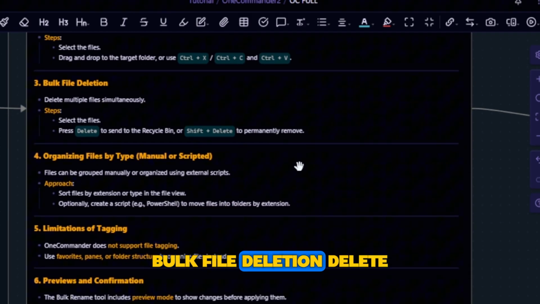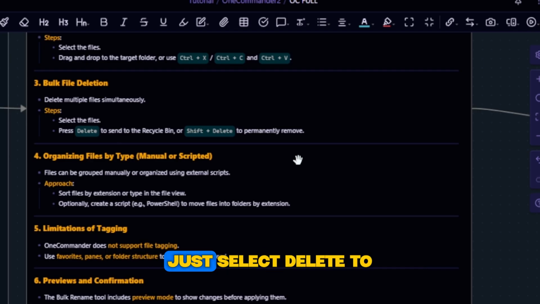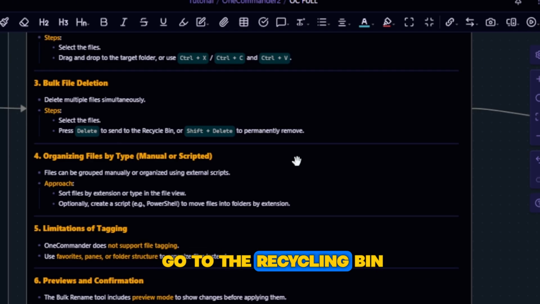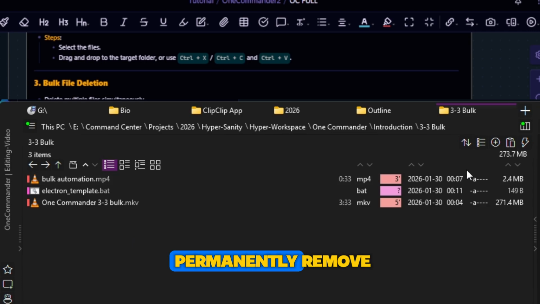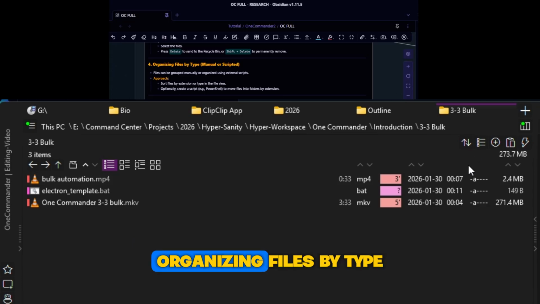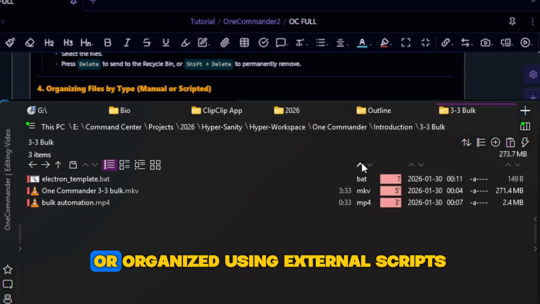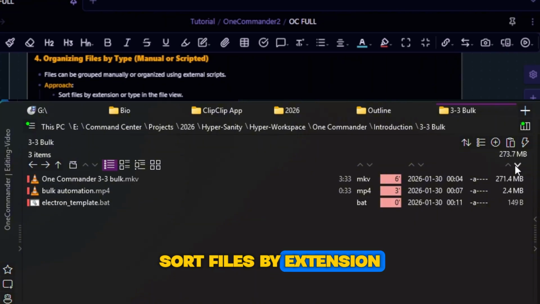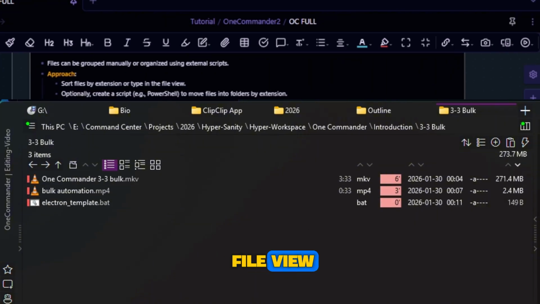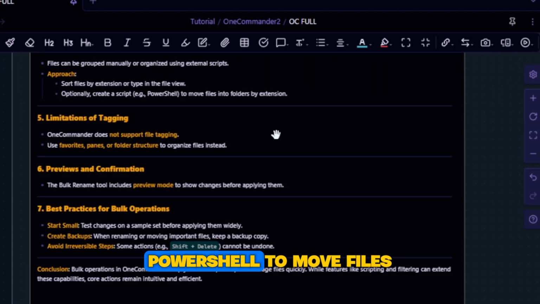Bulk file deletion: delete multiple files simultaneously. Just select delete to go to the recycling bin or shift delete to permanently remove. Organizing files by type, manual or scripted. Files can be grouped manually or organized using external scripts. Sort files by extension or type in the file view. Optionally create a script, PowerShell, to move files into folders by extension.